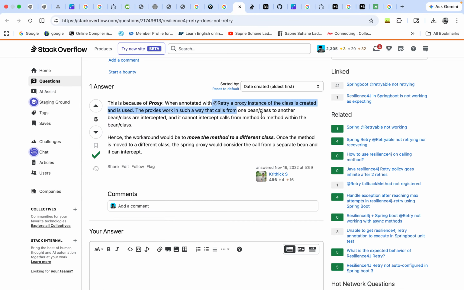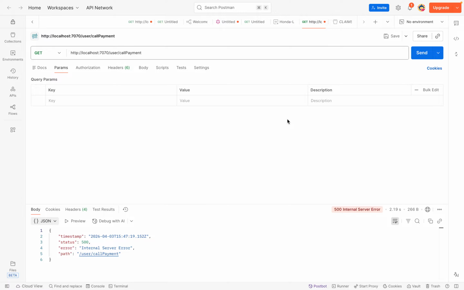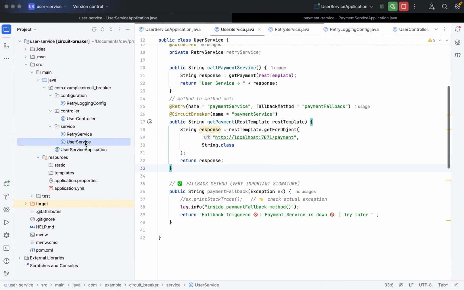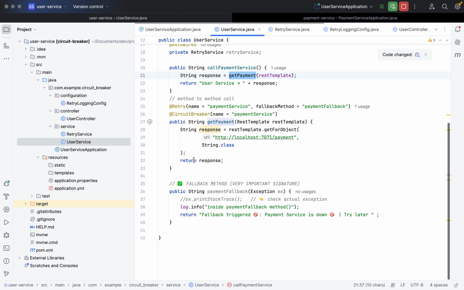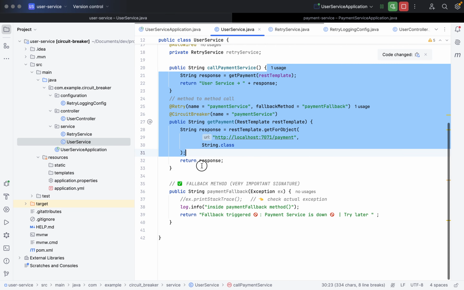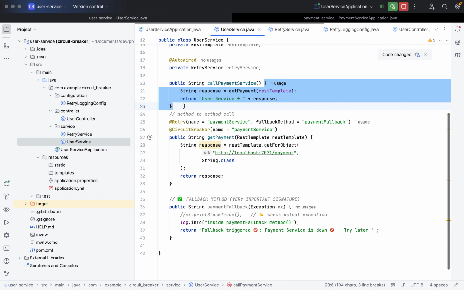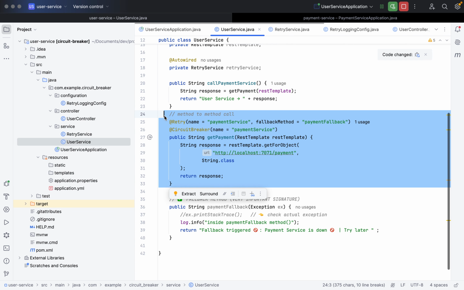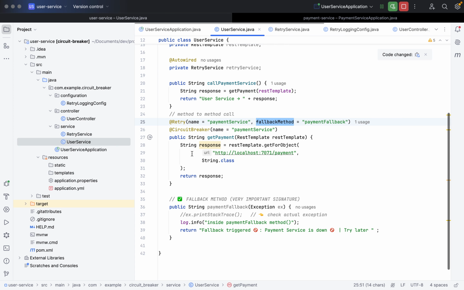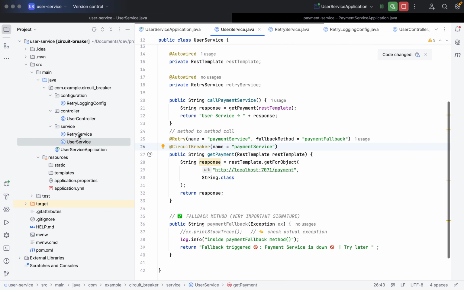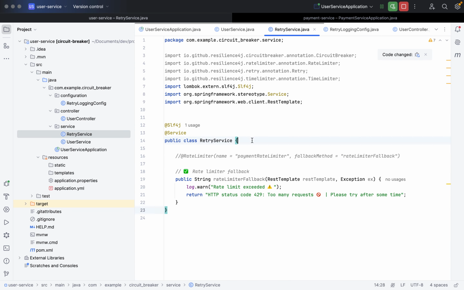You can see it cannot intercept calls from method to method. So what is happening here, when we are calling from user service, from this method to this method, this retry is not happening because it is not on class level, and the proxy is not able to intercept this call. So to get it interceptable, we have to move it into a separate bean, or separate class. Earlier we had moved it to a service bean. You can see in this class we had moved everything, and then retry was working. So this is the concept I wanted to tell you.